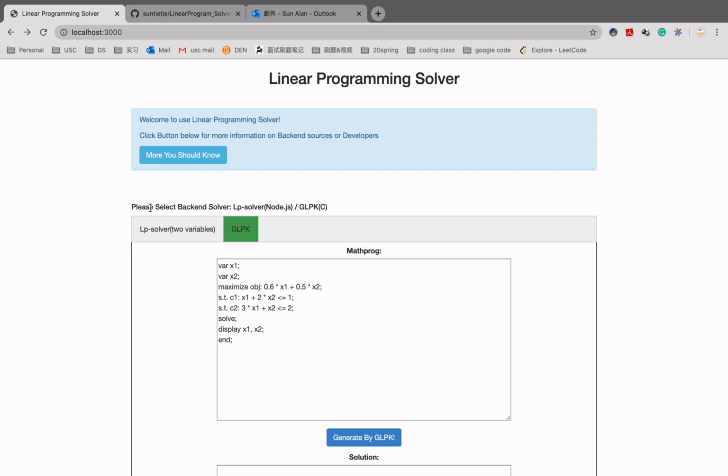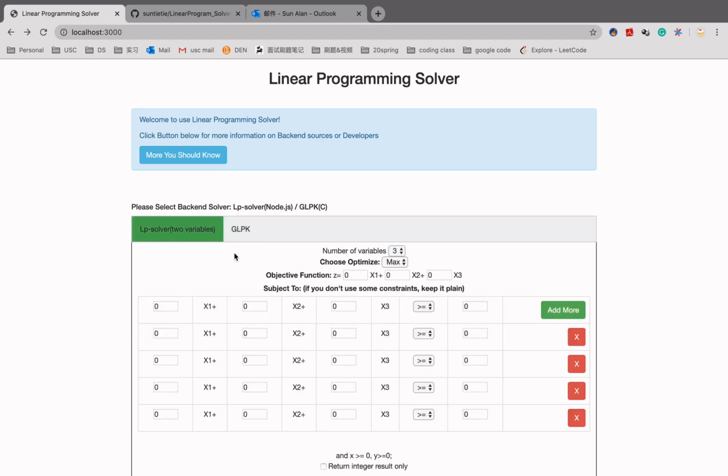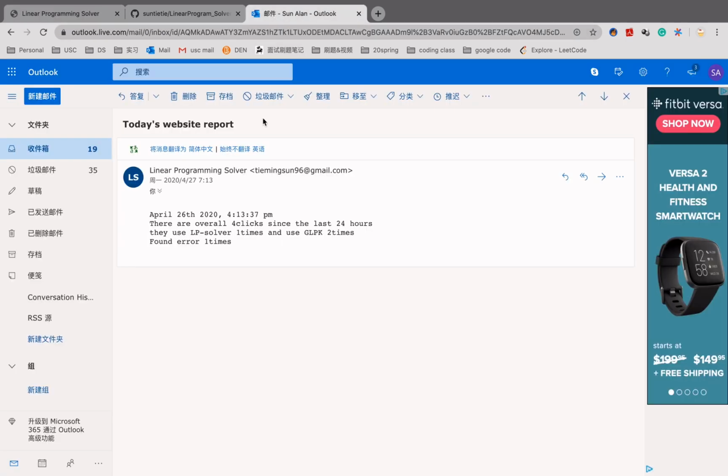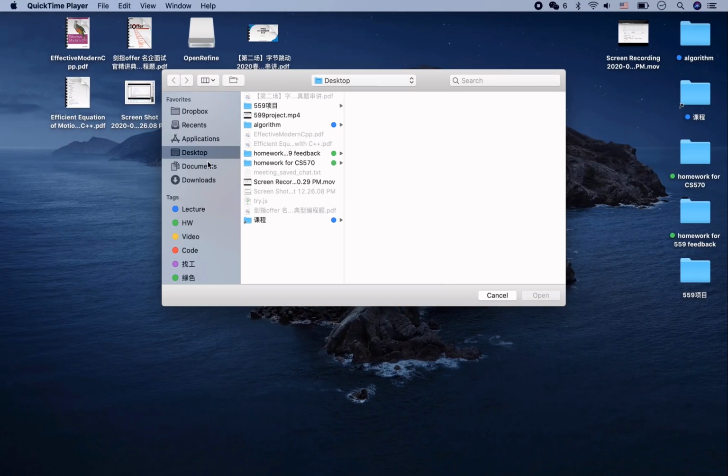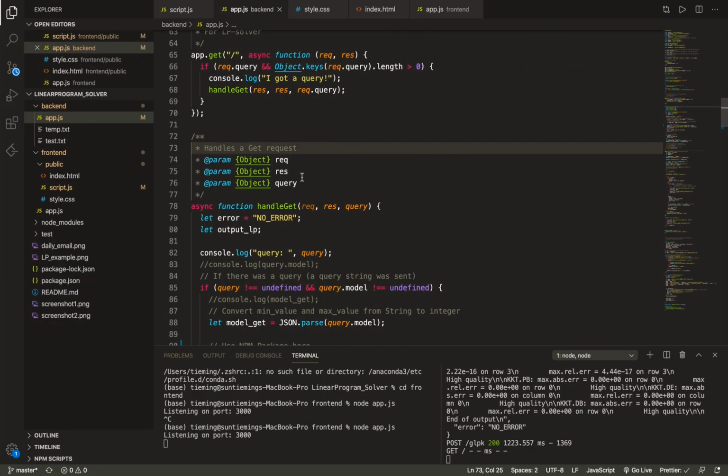As for my part, I have done some of the front-end, which contains this collapse and this tab, and some backend about this LP server. I have also set up emails to send to the administrator so that people will know how many users are using his website. Okay, so let's come to the code part.